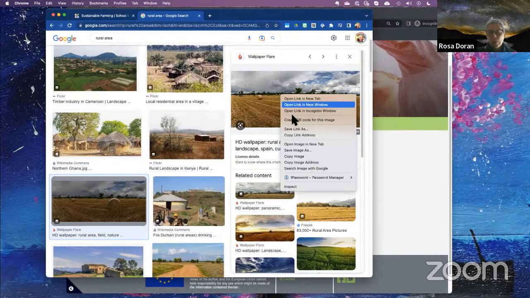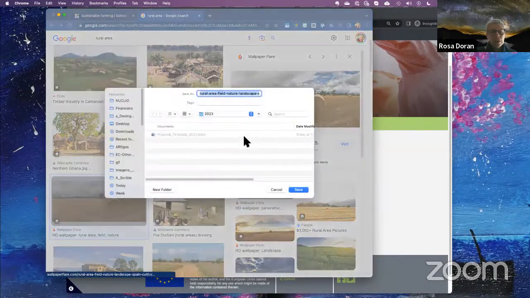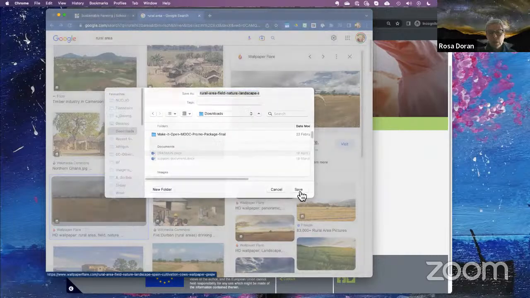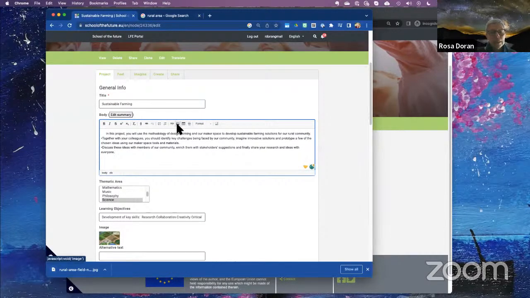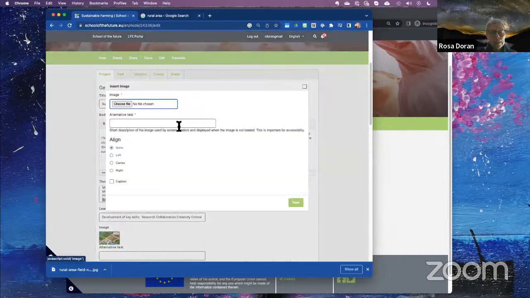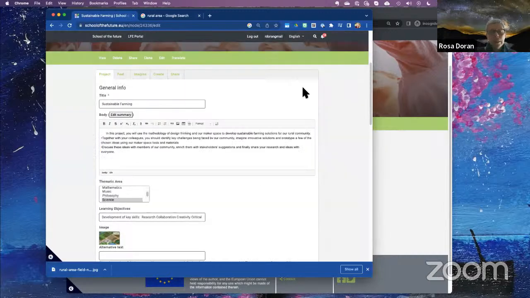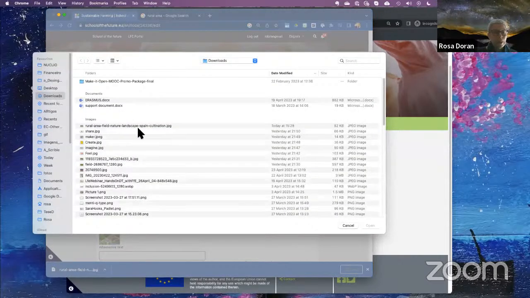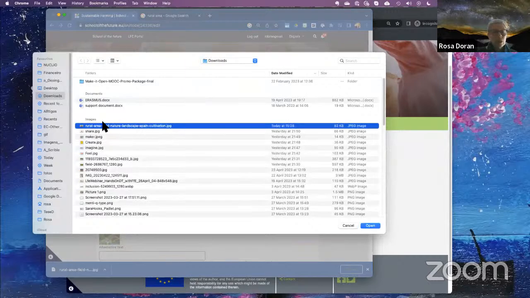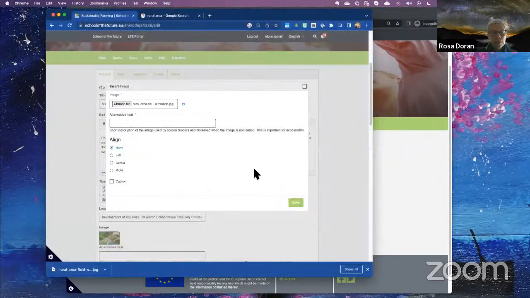So I'm going to copy this image. And actually, no, I'm going to do it different. I'm going to save this image here as a rural area in my downloads. I'm saving it. And now I come back here and I'm going to click here in that, let me do it again. You see this little character here. And I'm going to choose the file. I'm going to my downloads. Okay. I chose the image that I want.